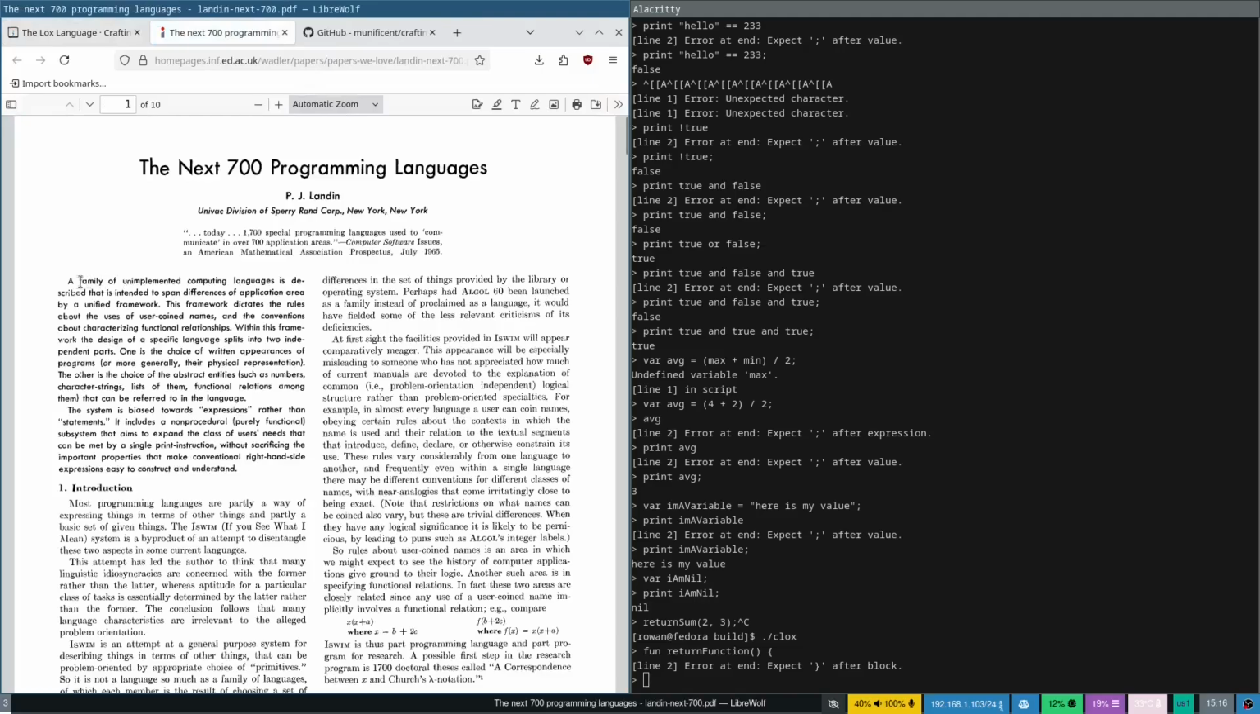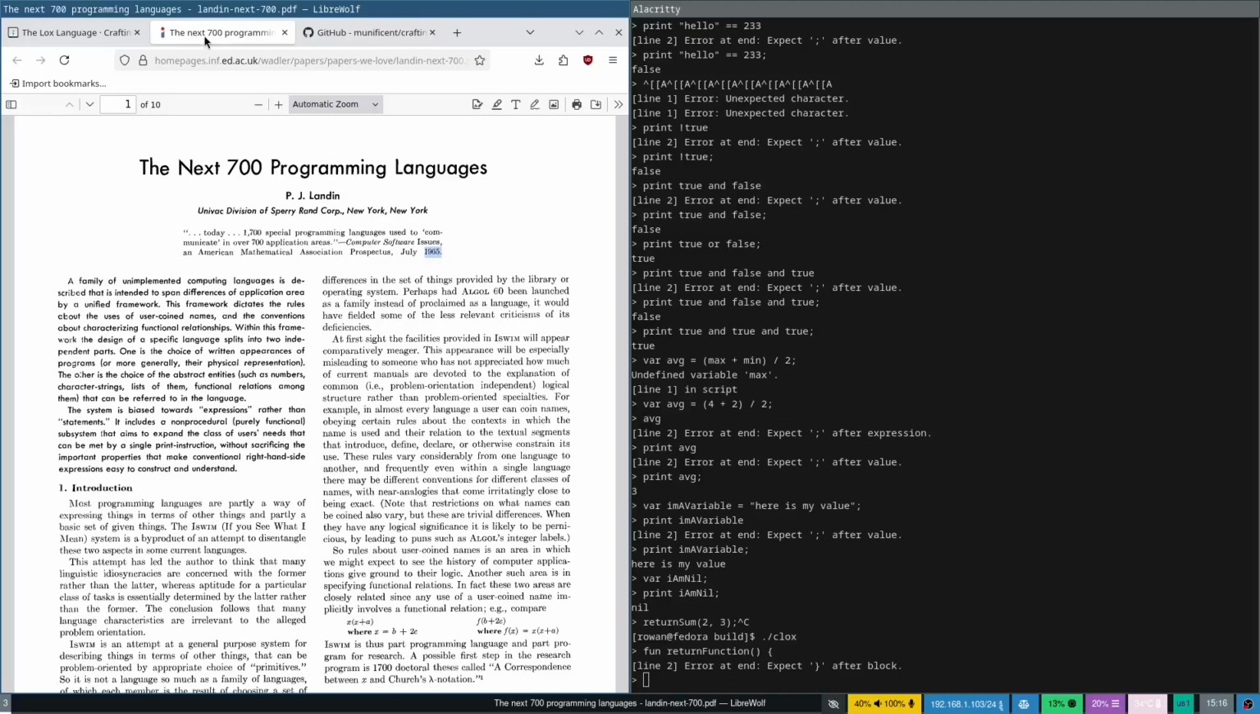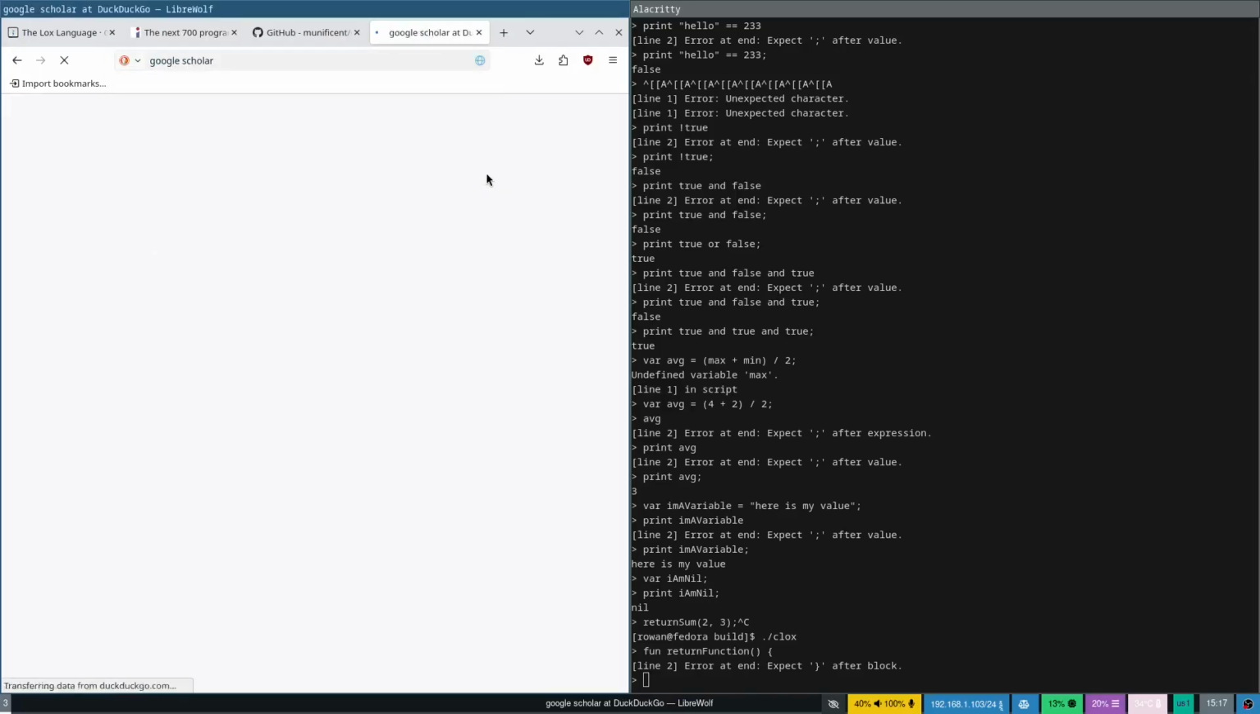What is this? (1965). In order to implement these kinds of functions, you need to create a data structure that bundles together the function's code and the surrounding variables it needs. He calls this a closure because it closes over and holds the variables it needs. Yep, Rust does that. I'm gonna look this up on Google Scholar.